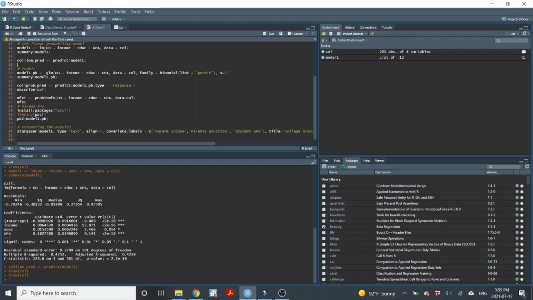So instead, we might use a probit model. So let me show you how that works. Largely, it's very similar. So I'll create a probit model. I'm going to call it model1.pb, pb for probit. Instead of using the lm command, which we used for OLS, I'm going to use the glm command. But then inside the command, again, it's very similar. So put in the model here.